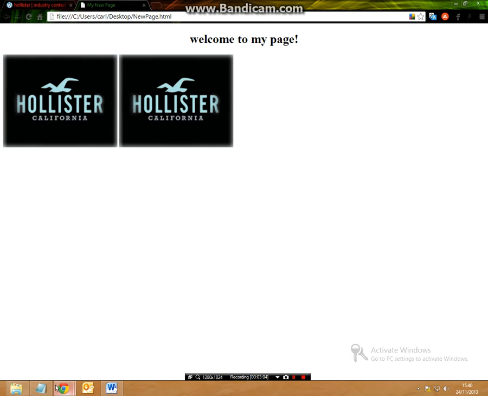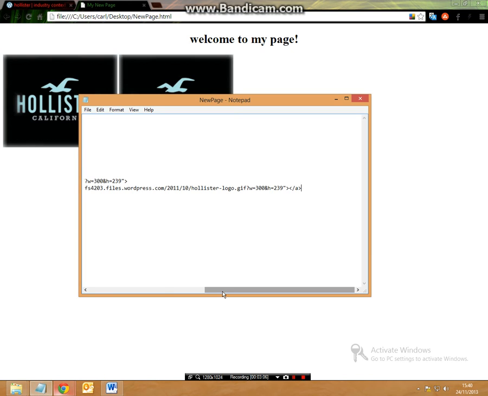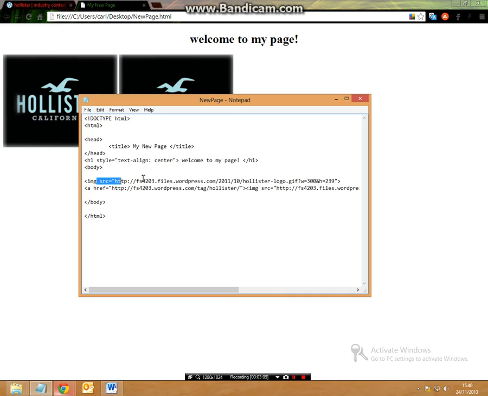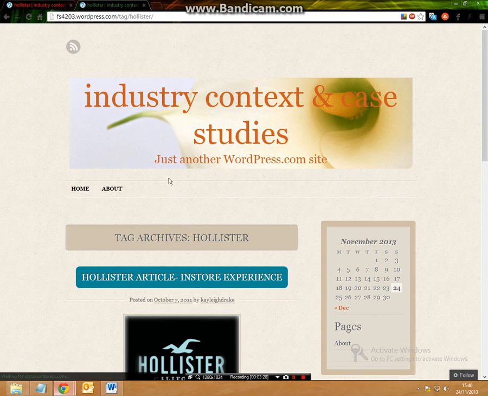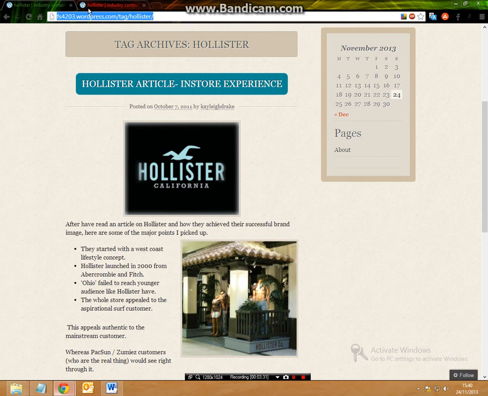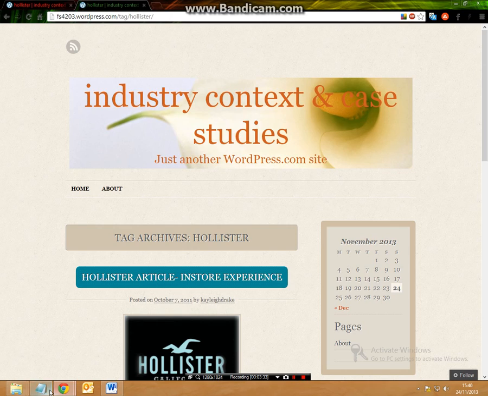So the first image purely shows us the image source, this image here. Now the second image is the exact same image because it's from the same source. However, we've now added a direct link to it. So now when we click it, we're going to come straight back to the website that we started with, and it's really as easy as that.